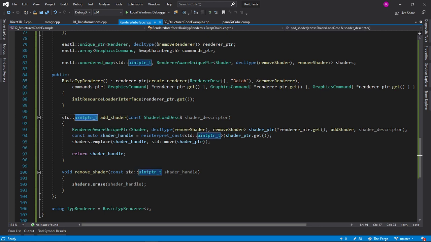The neat thing about this is that I will be able to resolve my shader with literal zero cost from my handle. I will just reinterpret cast my handle to the shader. The reason I'm using uintptr is that I'm just telling the user that you don't have to manage any kind of lifetime. I am managing all the lifetime that needs to be managed.